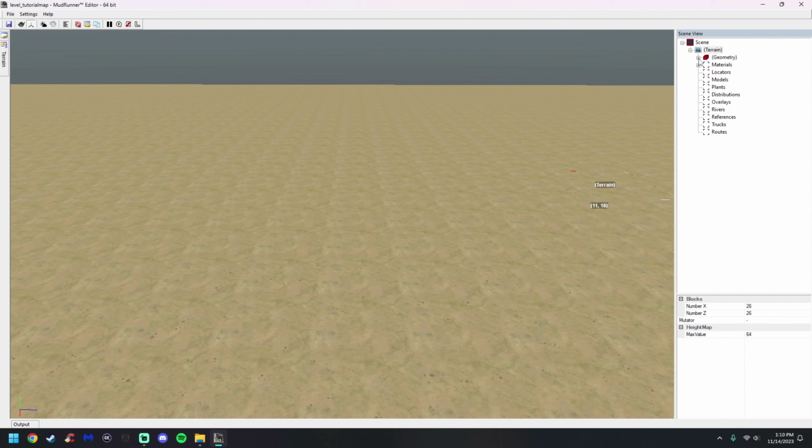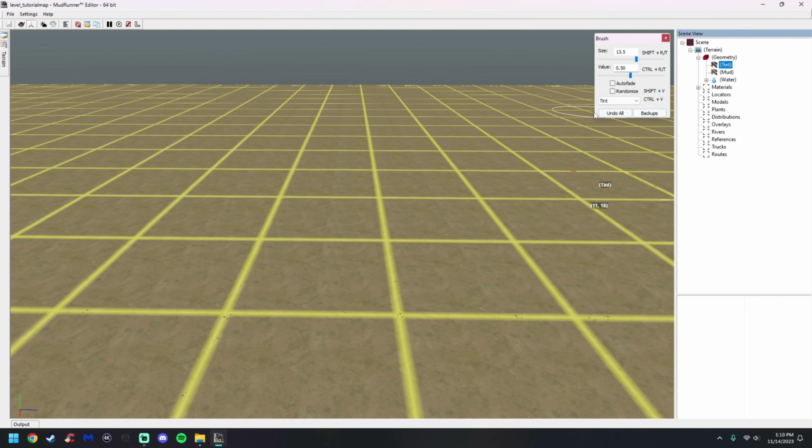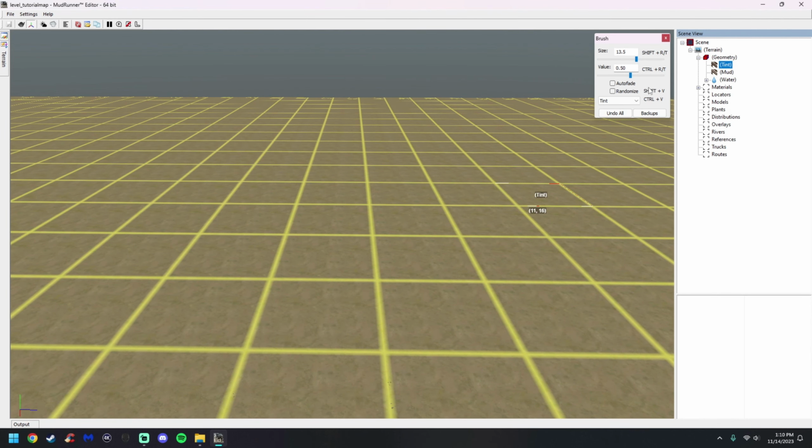If you click this little plus next to geometry, this little plus, you're going to see tint and mud and water. We'll go over tint. So tint is the same thing as geometry. Anything above 50 is going to place it. Anything below 50 is going to erase it. So we'll go up to about 80, 75.